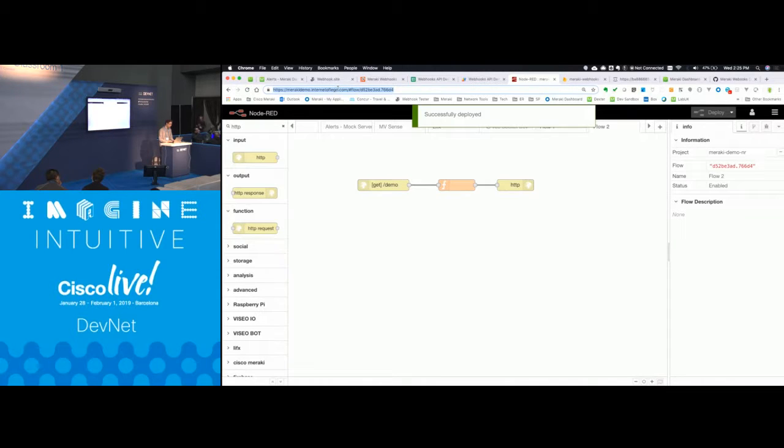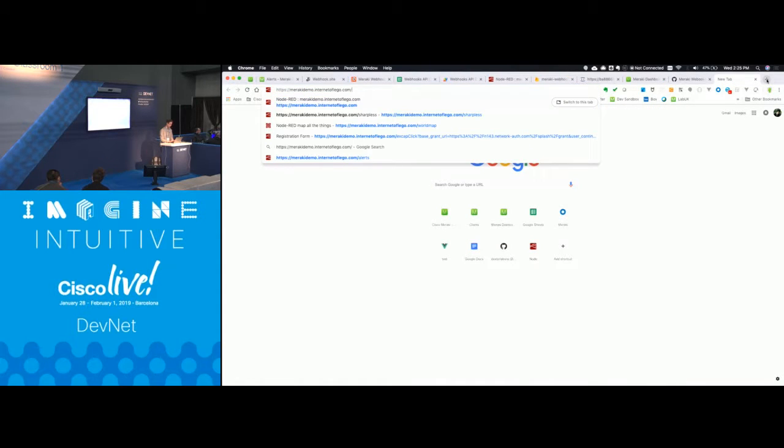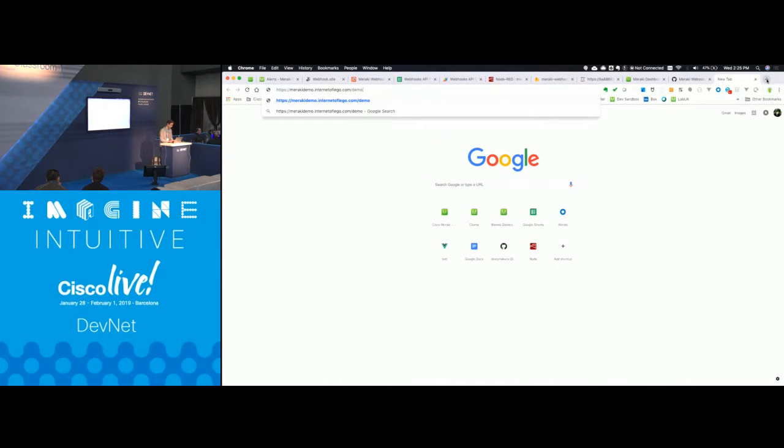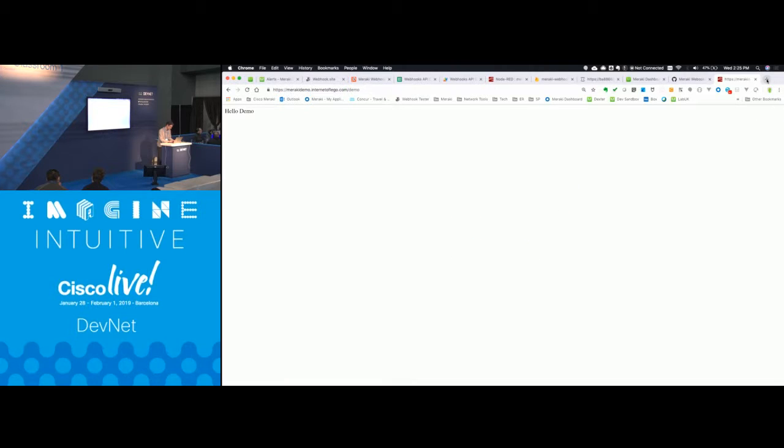Now all that did is create a new route to my Node-RED instance. Again, Node-RED is a free tool. You can download it. It's included in Raspberry Pis as well, so it's basically there. So, hello demo. I just wrote a web server in 10 seconds. Not a big problem. So same basic concept here.